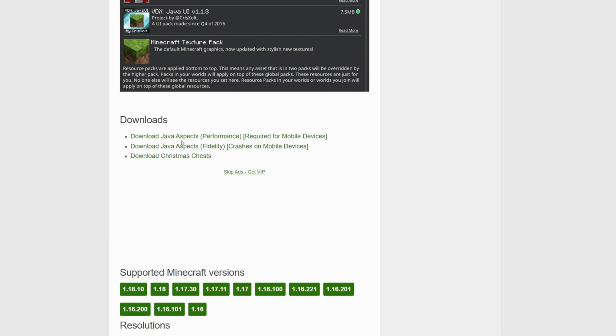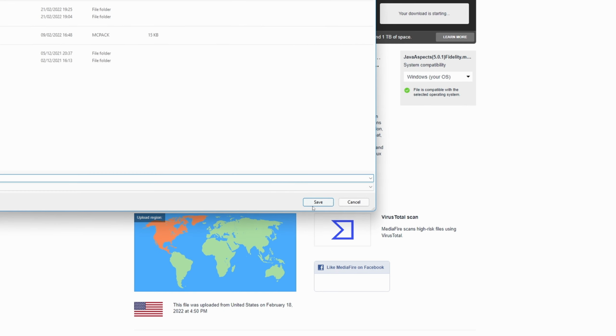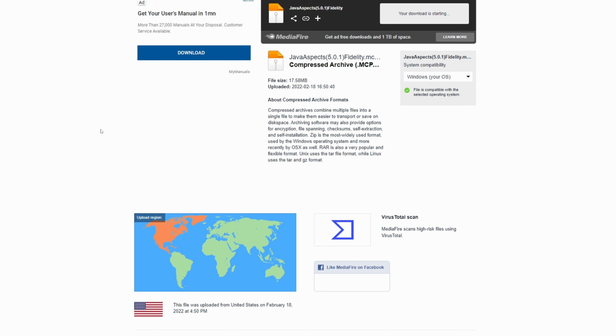So here is Java Aspects, and you can either use the performance mode or the fidelity mode or version. I'm going to use this one because I'm not on a mobile device. And now let's see what the game looks like. And it should look even more like Bedrock Edition. Not Bedrock Edition, that's what we're trying to get away from. It should look even more like Java Edition.